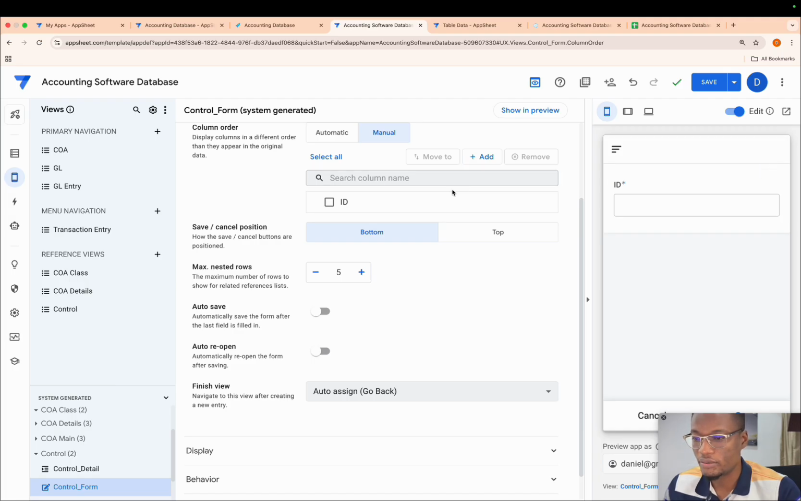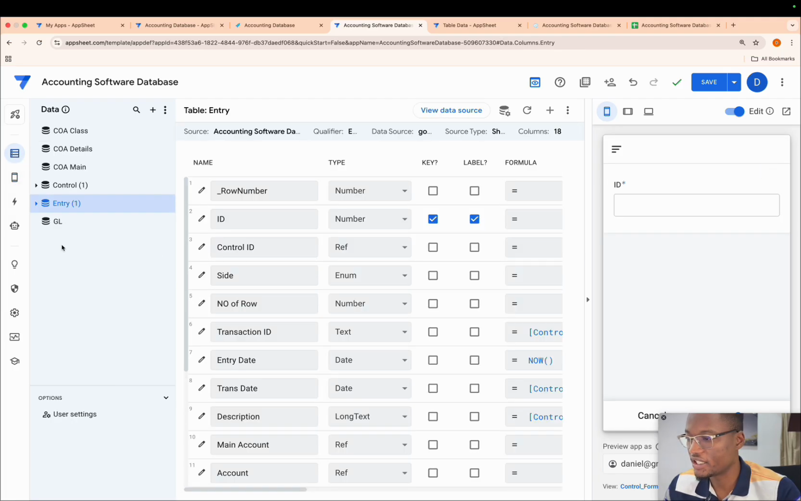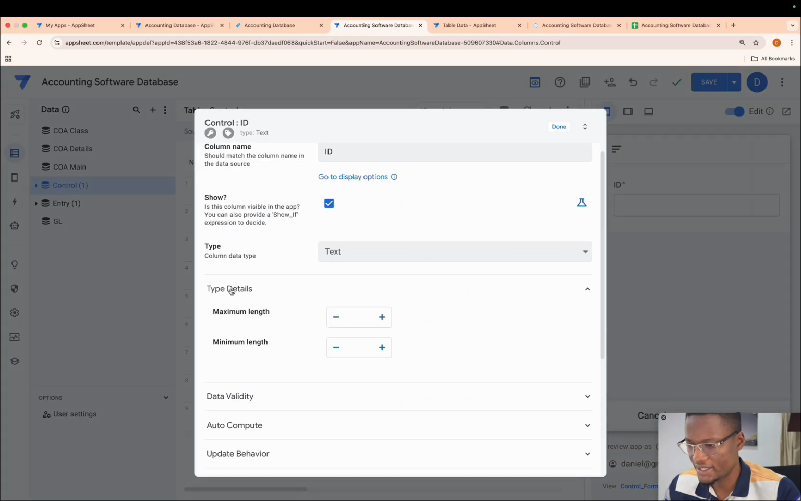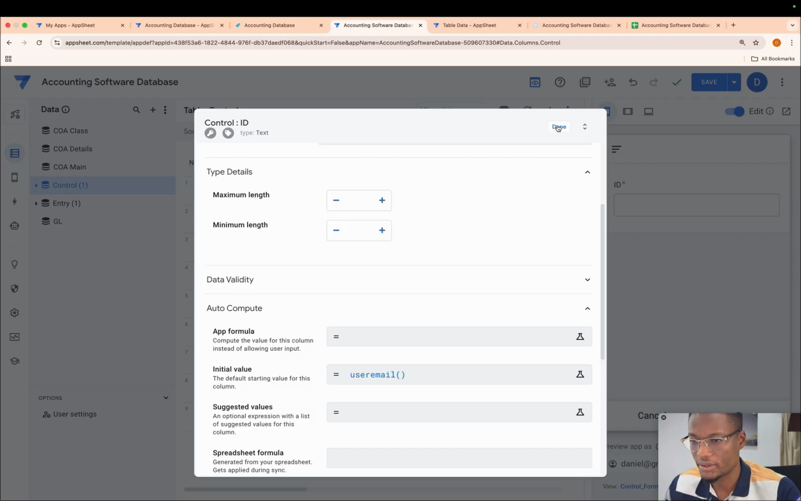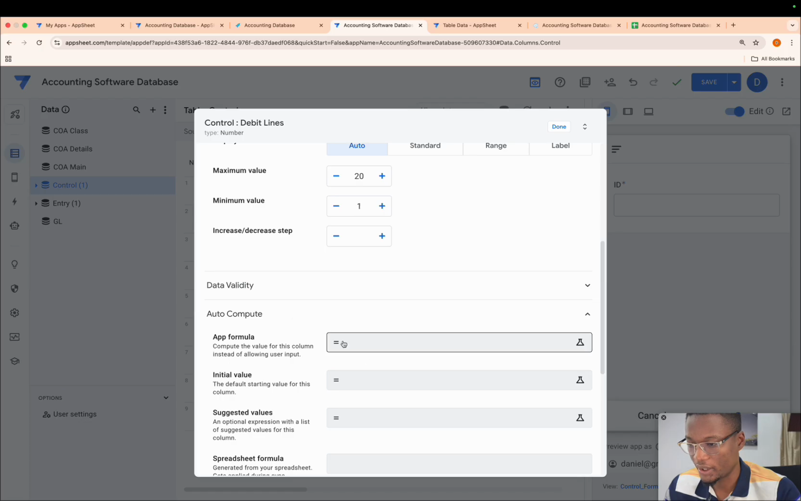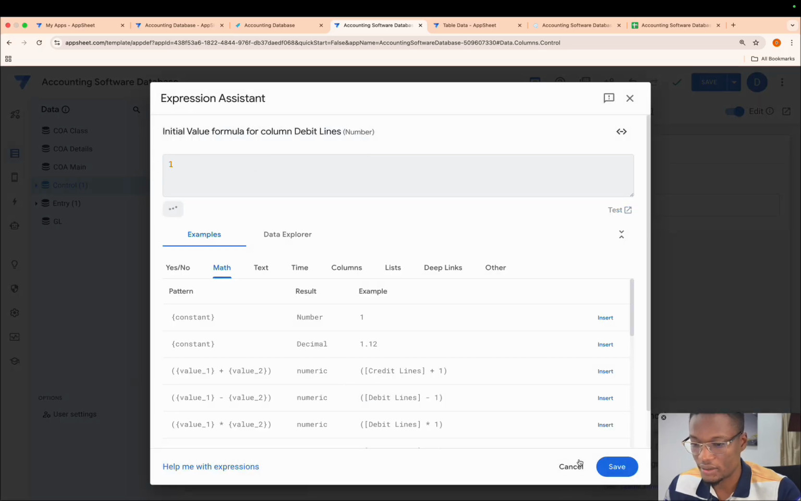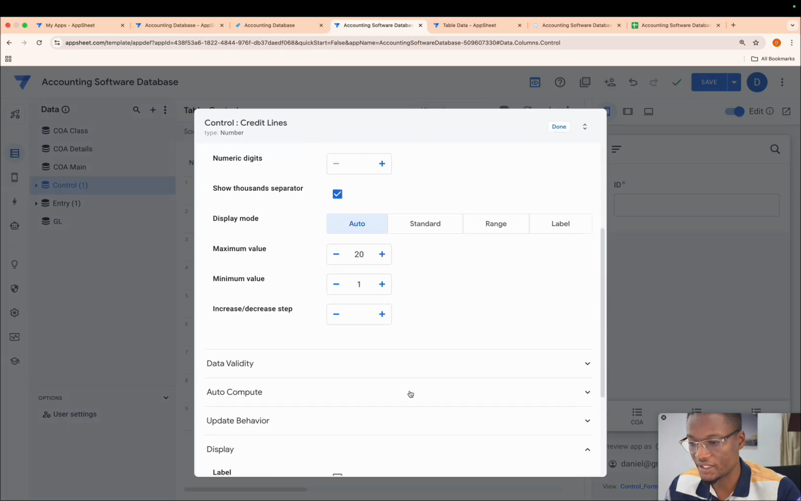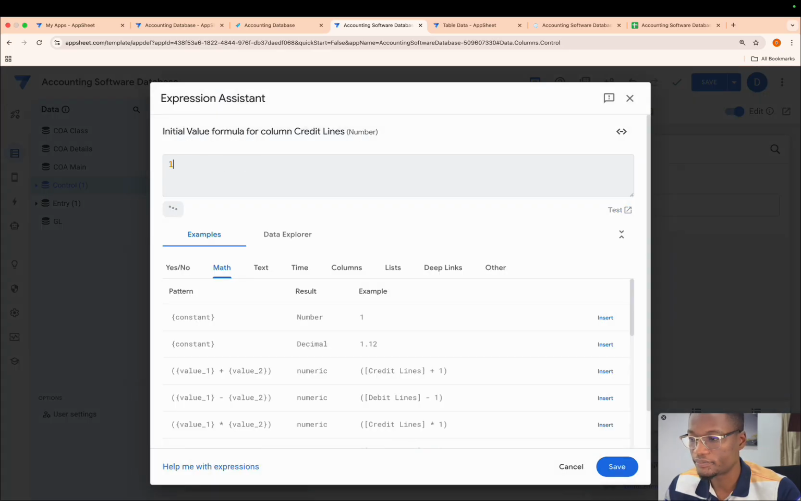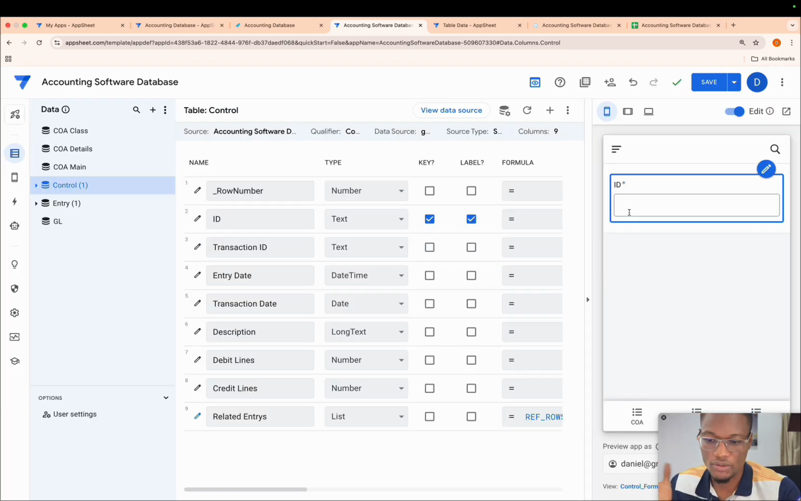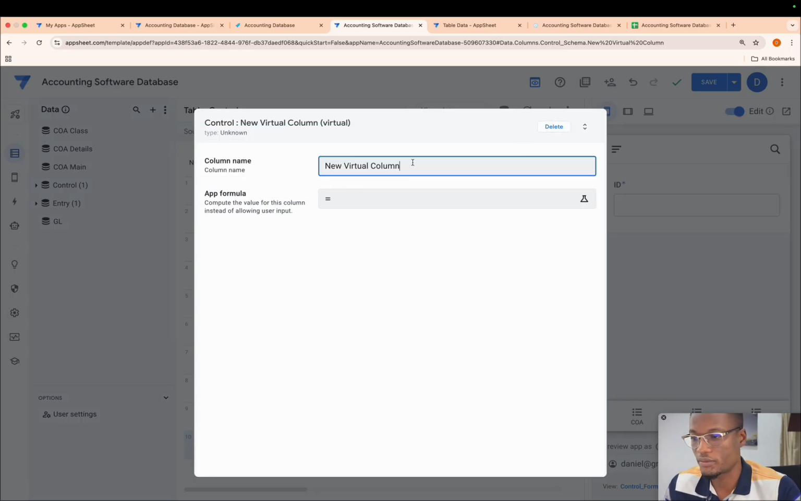Okay. Now, we need to make sure that the initial value for the debits and credits, before I forget, where did I set that? Yeah, okay, good. We need to make sure the debits and credits initial values are 1. It can't be blank. So initial value is 1 for this one. Done. And then for credit lines the initial value is also 1, like this. Okay, done. And then we know that this is going to be a user email. Fantastic.